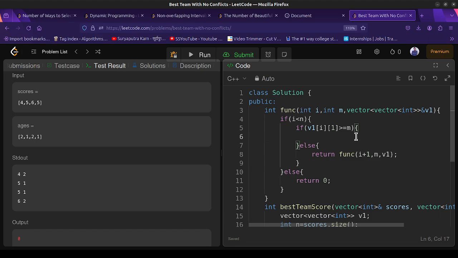If I have age greater than the previous player, then this player I can include in the team or may not include in the team. Out of all two possible cases, I have to return the maximum one. So I have to return the maximum of two possible cases, that is function calling by taking the player and function calling by not taking the player.